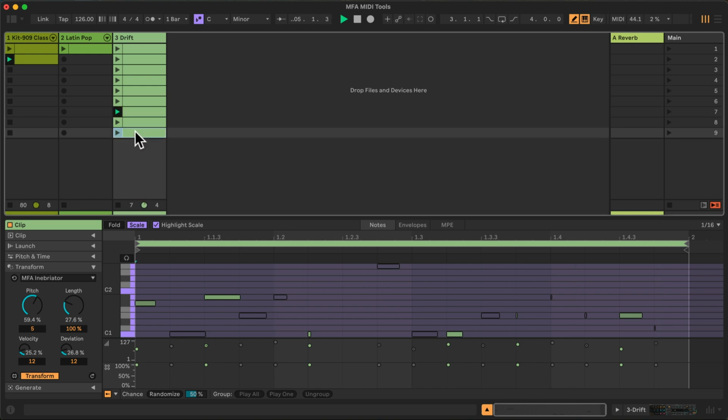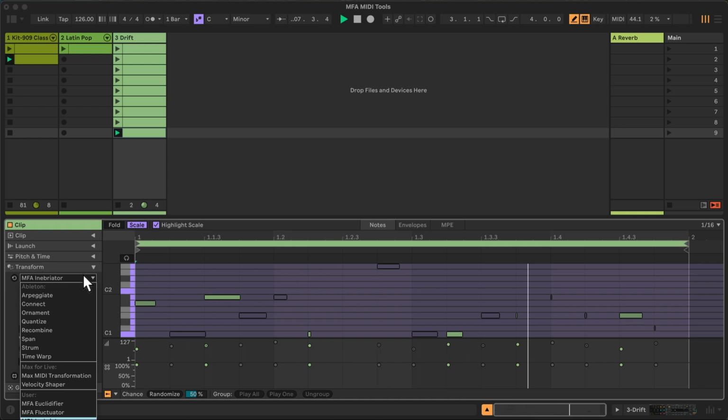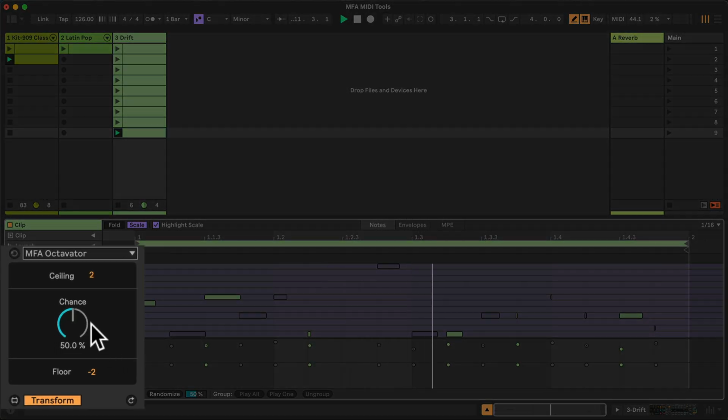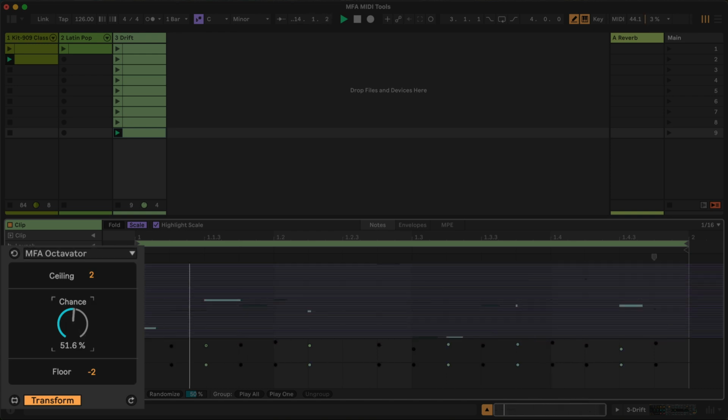I'll just option drag this to a new clip slot and look at our last few options. I'm saving one of my favorite transformers for last. So here's the Octavator, and we simply have a chance that the octaves of the notes in our clip will be randomized within this floor and ceiling. So that's the maximum octave. And this is the chance that the octave randomization will occur.